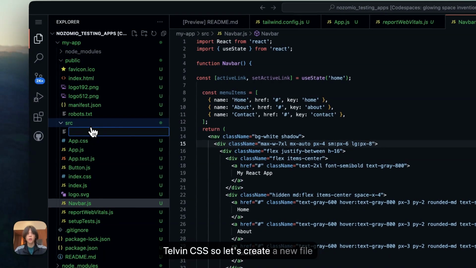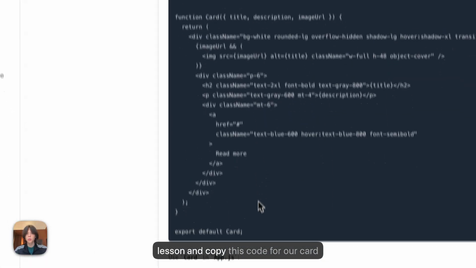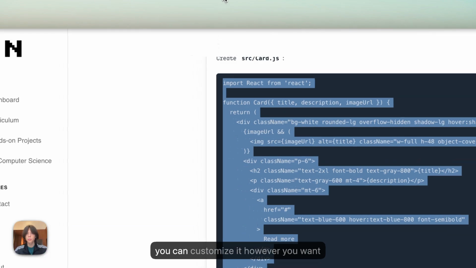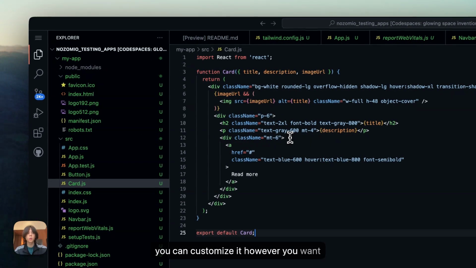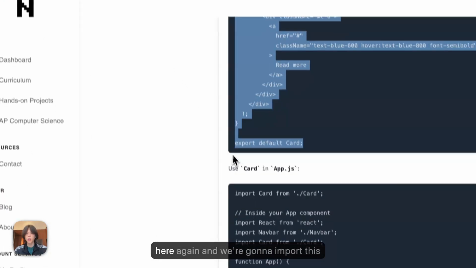So let's create a new file called card.js. And we're gonna go to our lesson and copy this code for our card. You can customize it however you want, but I use those styles. So now we're gonna use it in our app. Let's go back here again.